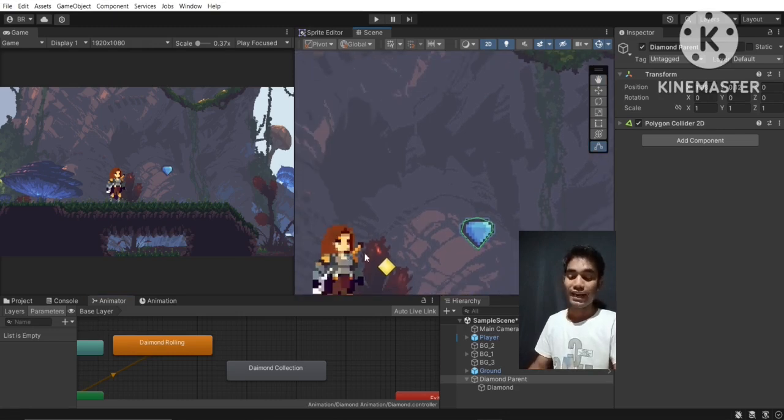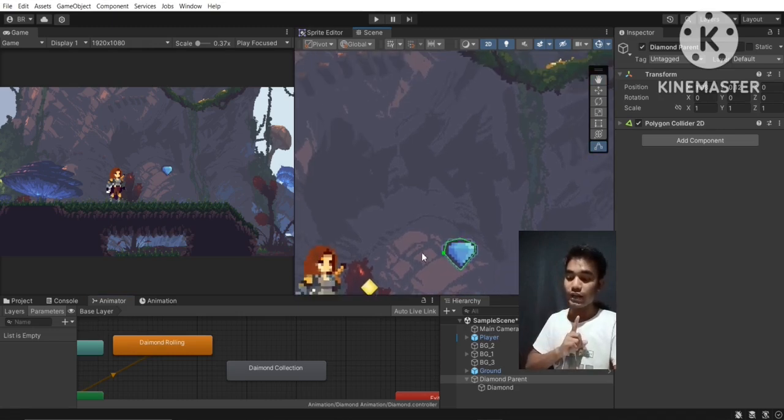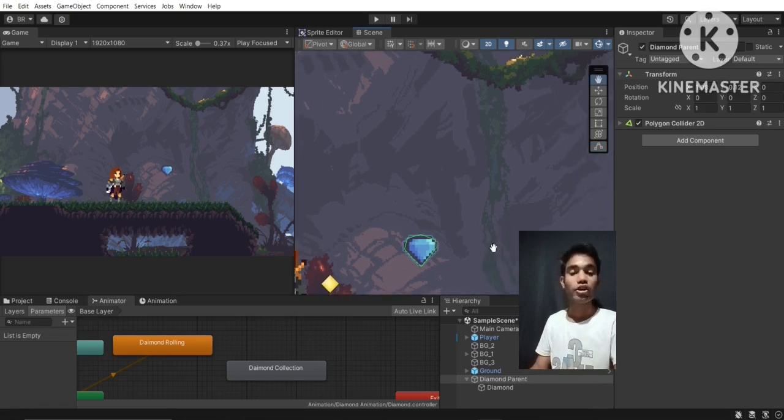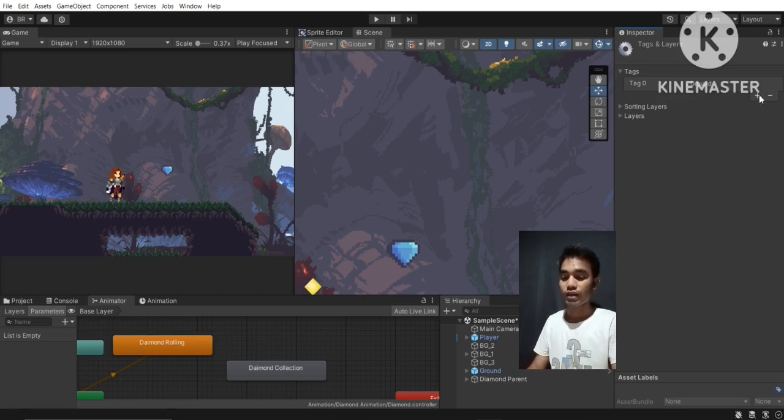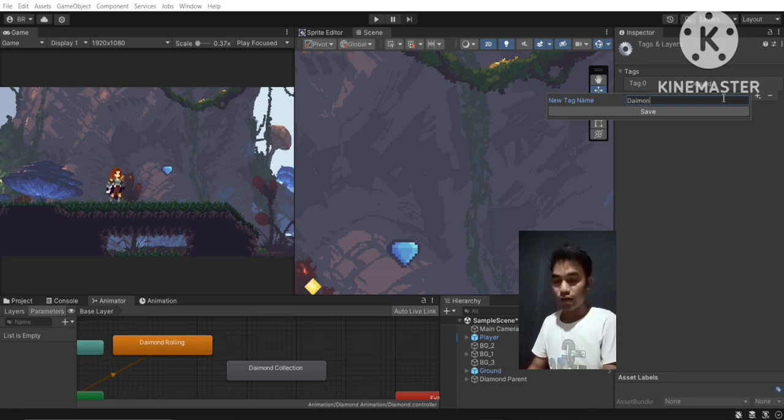So we will check if this player game object collides with this diamond parent, okay, then we are going to play this diamond collection animation clip. To do so, select the diamond parent game object, not the child one. Okay, select the parent one, go over to the inspector where it says tag, which says untagged. So click on it, click on add tag, hit this plus icon and name the tag what you want. So I will name it diamond. Okay, diamond, and click on save.